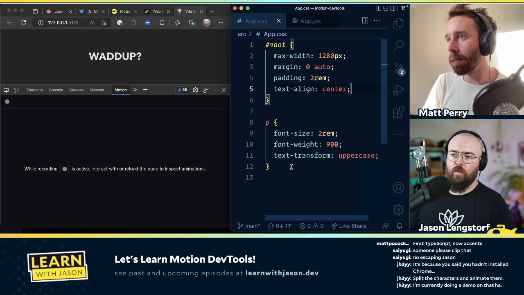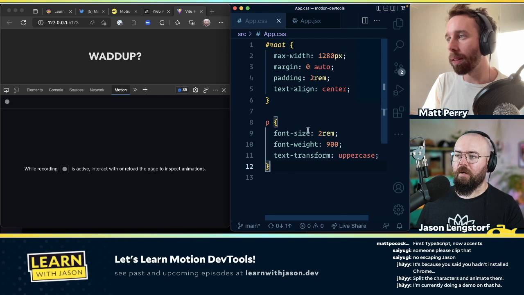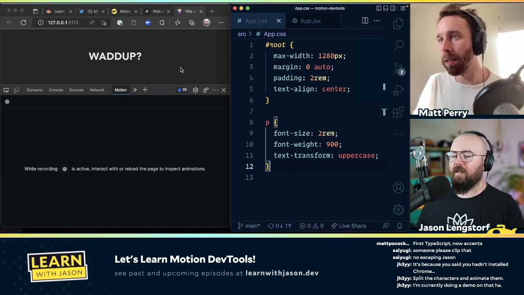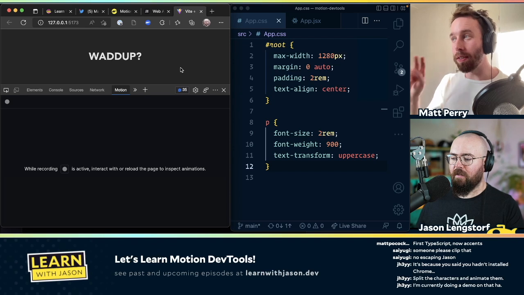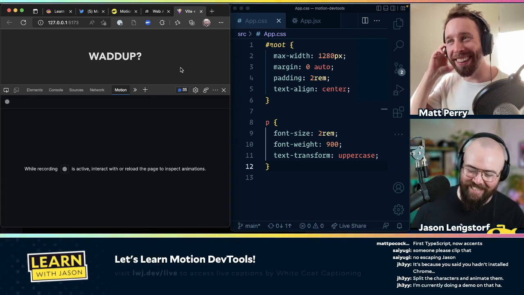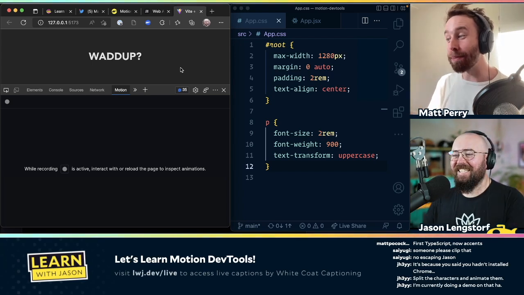All right, how should I go about doing a per letter? So how you should do it and how we're going to do it is probably slightly different, but how you should do it is probably grab a library.